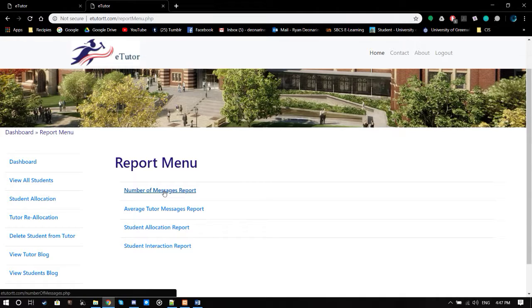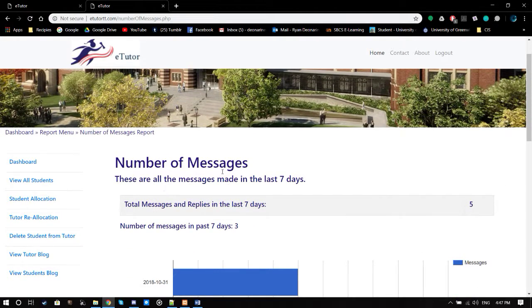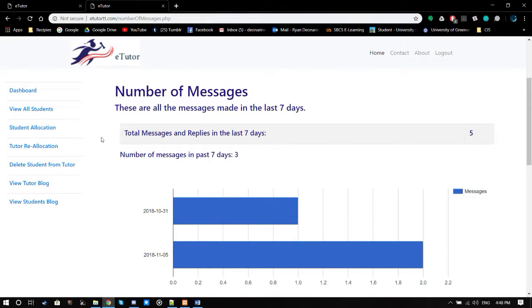So, moving into the first report, the number of messages report, this is to show the number of messages made in the last 7 days. With messaging being broken into two pieces, a message and a reply, this report provides information about both of them. So you can view the total messages and replies in the last 7 days.